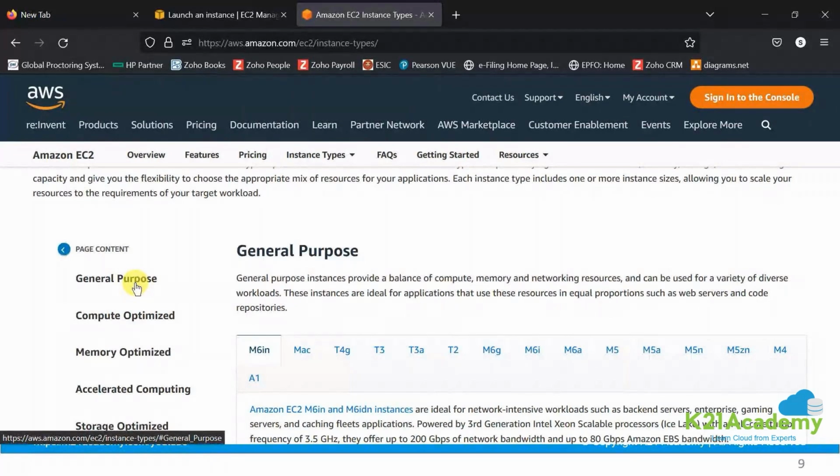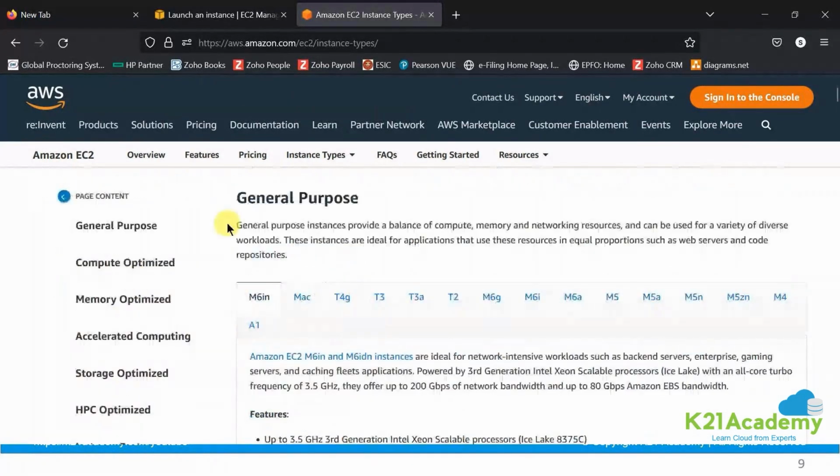If you click on the general purpose, you will be able to understand that the general purpose instances basically give you a balance of performance. So it will be compute, memory and network. All these three things will work in a balance, and they are ideal for your web servers and for your code repositories kind of workloads. These kind of general purpose machines. So your M family, T family and A1 family, these are basically your general purpose family.